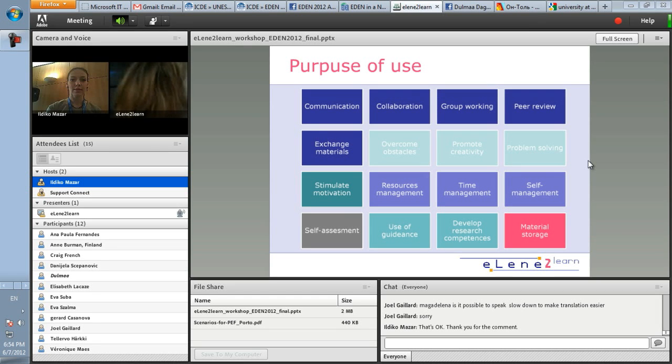I don't know if you can see it very well, not really, but these different colors are a kind of groups of purposes. So the ones connected with communication, with collaboration, with working with group peer reviews. So these were one purpose of use why teachers want and try to use these tools in their teaching. Another thing is connected with promoting creativity, with making students solving their problems themselves.